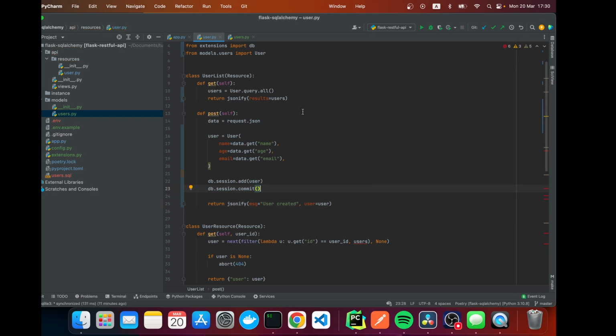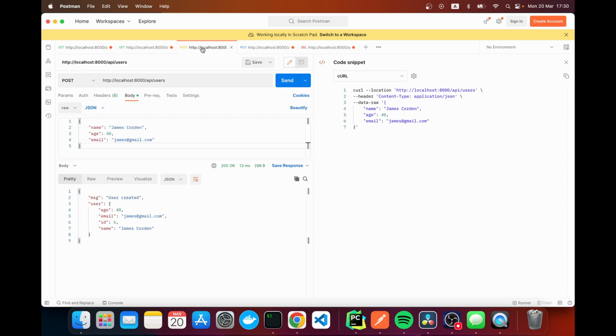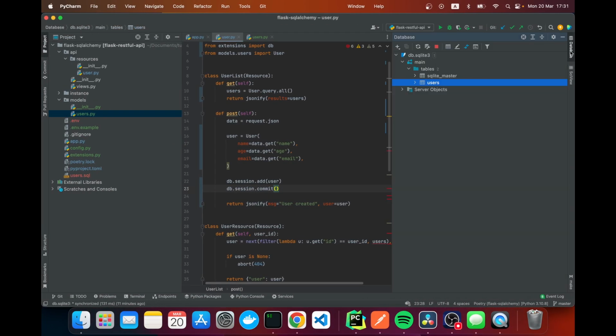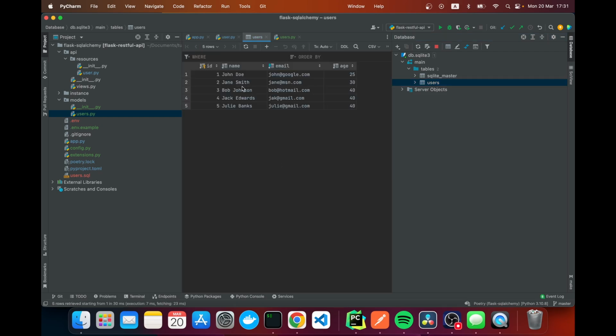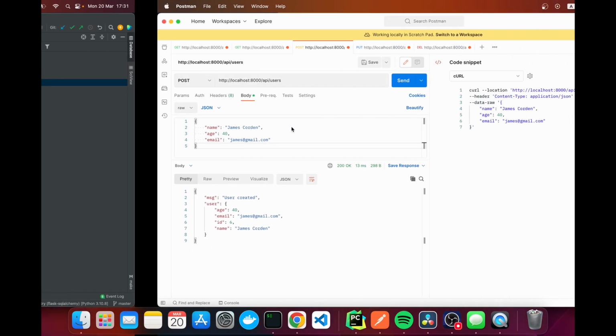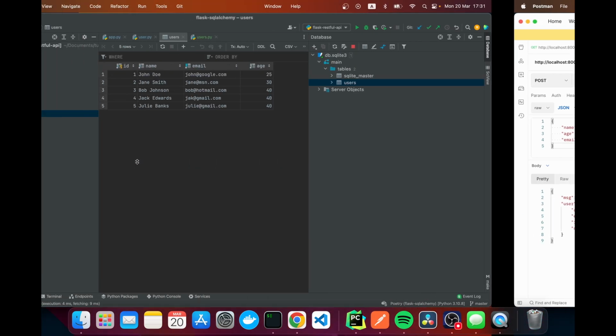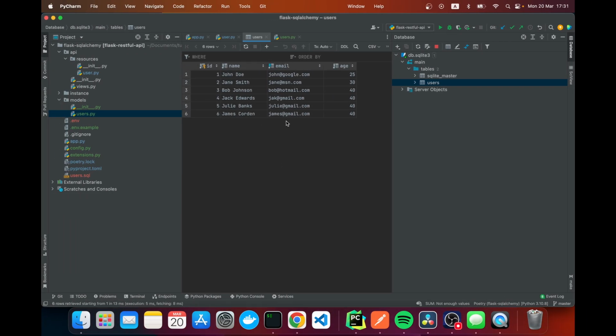Okay, so this should work fine. And if we go here, we've got James Corden, 40 years old, james@gmail.com. Before we make this request, we're gonna go here. There's nobody called James Corden in our database. So even if I refresh, nothing. If I make this request, it says user created. So if I refresh this one, here is our user in our database. Beautiful.